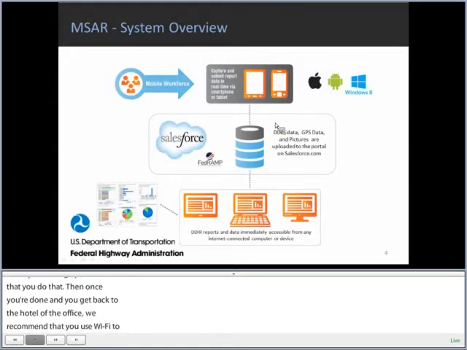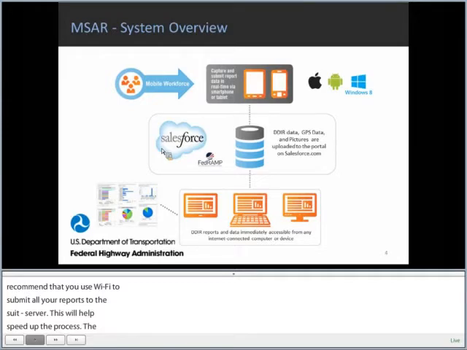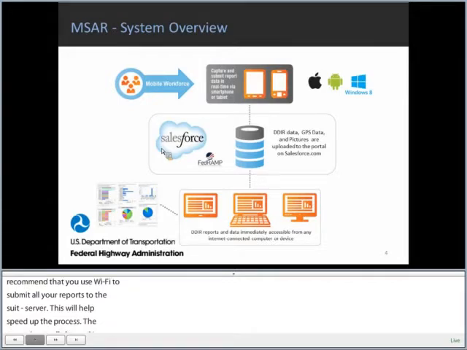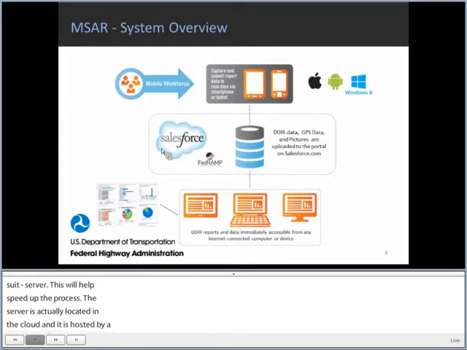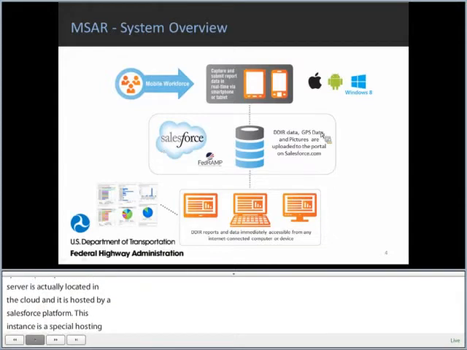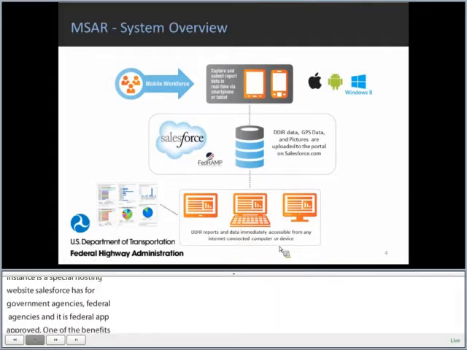Now the server is actually located in the cloud, and it is hosted by a Salesforce platform. This instance is a special hosting that Salesforce has for government agencies, federal agencies, and it is FedRAMP approved. One of the benefits of having this instance in the cloud is that it is readily accessible to all registered users via browser. So there's no special software to install.